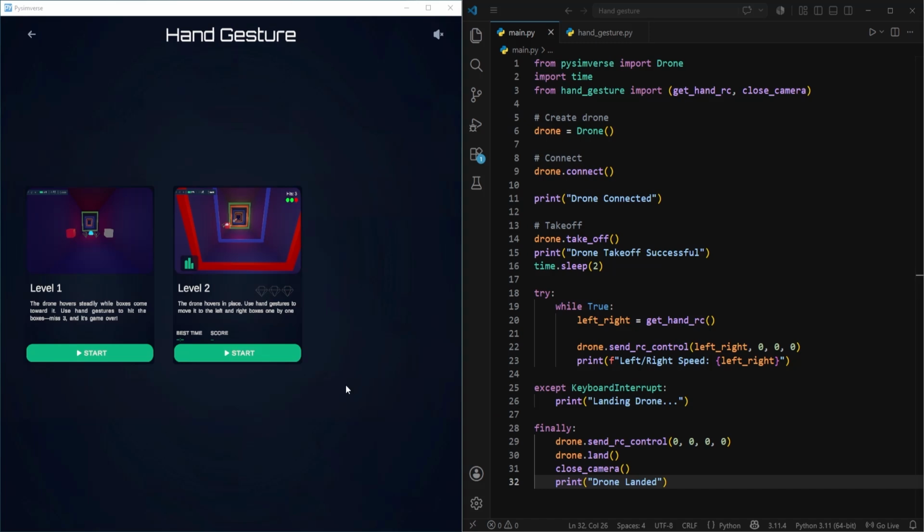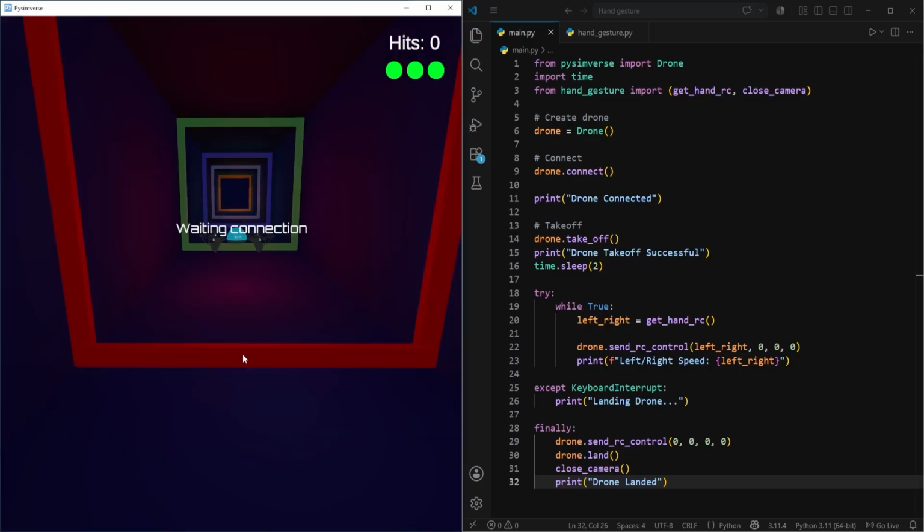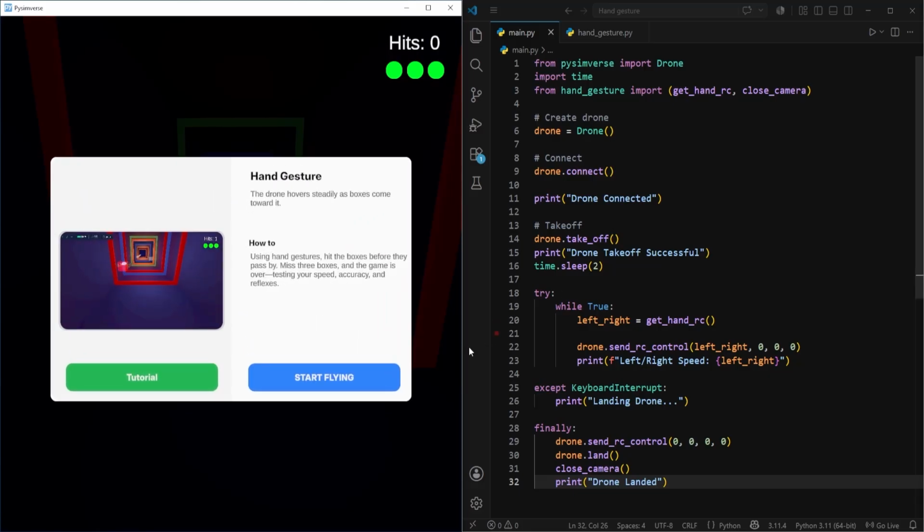Now I am going to complete level 2. The drone hovers in place. Use hand gesture to move it to the left and right boxes one by one. So we need to move left and then move right to hit the boxes. So let's start level 2. For that we are going to use exactly the same code. We are not going to change anything.